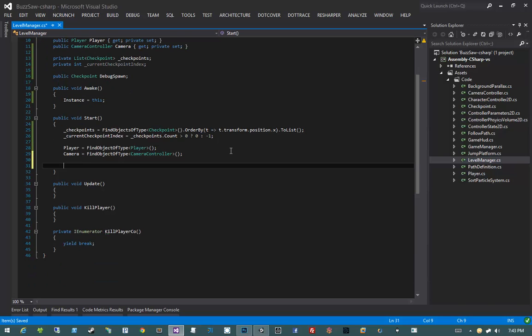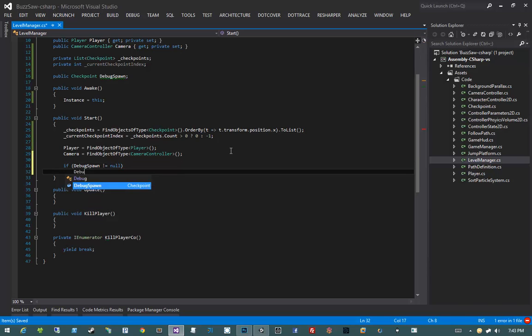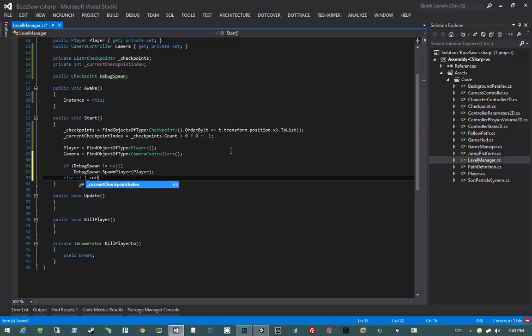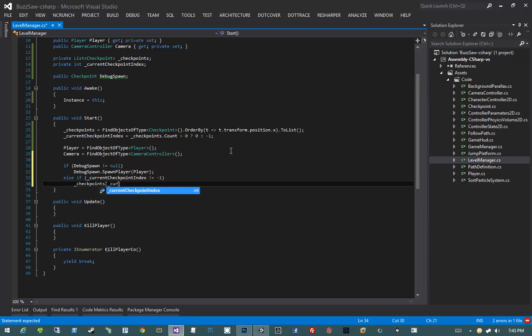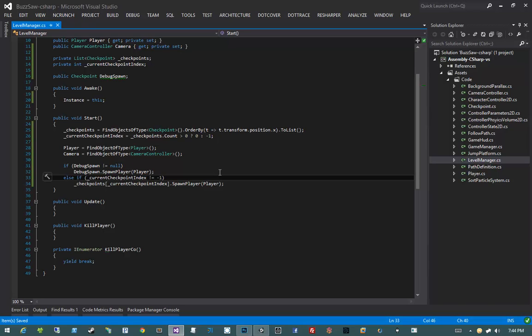So let's see what it looks like with that. I'm going to say if debug spawn does not equal null, then debug spawn dot spawn player, player. Otherwise, if current checkpoint index does not equal -1, then checkpoints at current checkpoint index dot spawn player, player. All this code says is if we've set a debug spawn, then tell the debug spawn to spawn the player. Otherwise, if the current checkpoint index is not -1, remember -1 is the flag to determine an invalid index in our checkpoints collection, then tell that checkpoint to spawn our player.